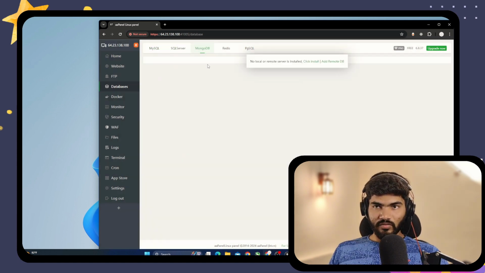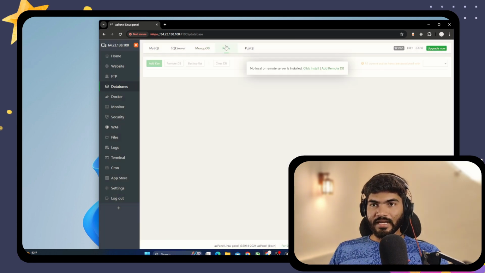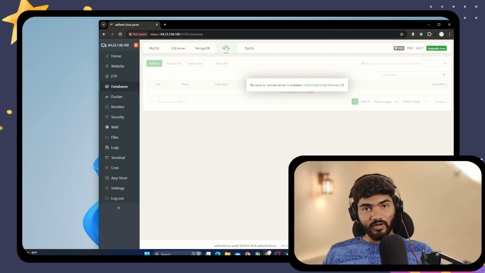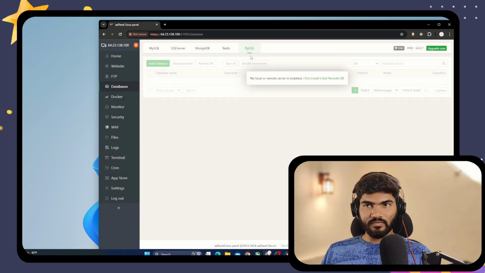Then there is MongoDB available. MongoDB is also quite popular these days. Then there is Redis available. We can use Redis as a database. I know Redis can be used to optimize the speed of the website as a cache, but Redis can also be used as a database in some cases, okay, to store, let's say, a queue, right? But that's an advanced topic. We can just skip and go ahead.